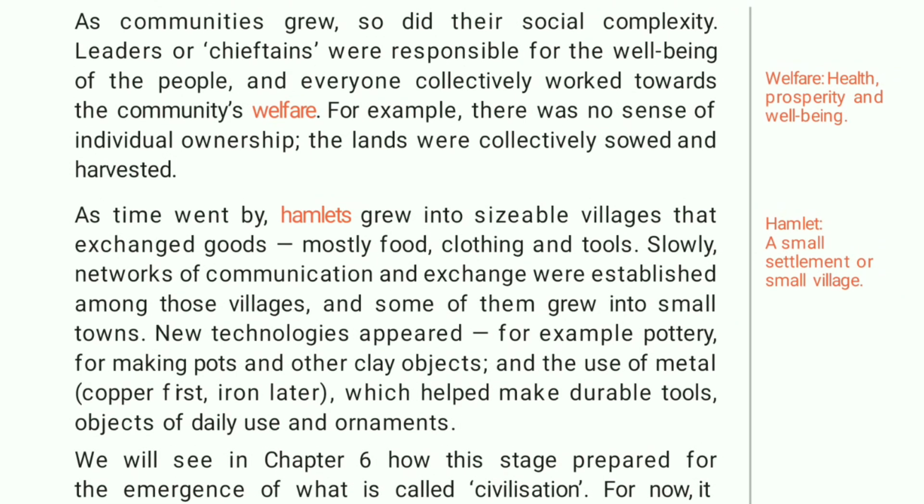As communities grew, so did their social complexity. Leaders or chieftains were responsible for the well-being of the people, and everyone collectively worked towards the community's welfare. For example, there was no sense of individual ownership. The lands were collectively sowed and harvested. Welfare: health, prosperity, and well-being.